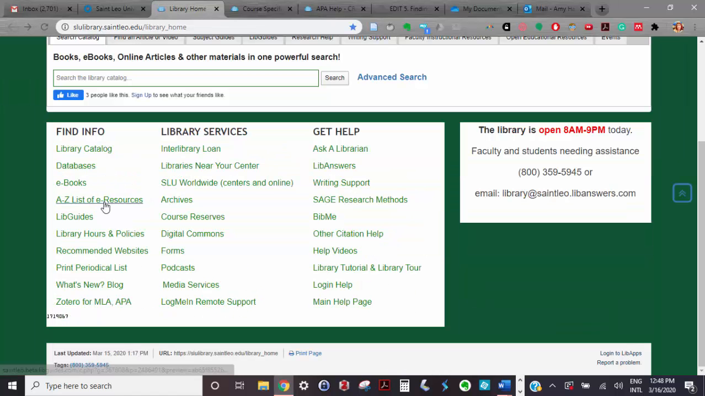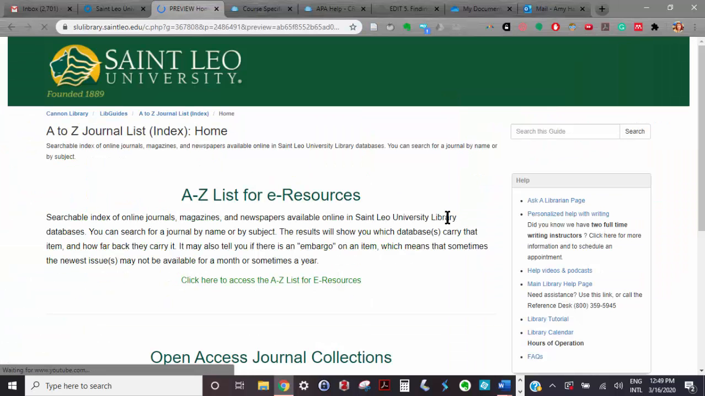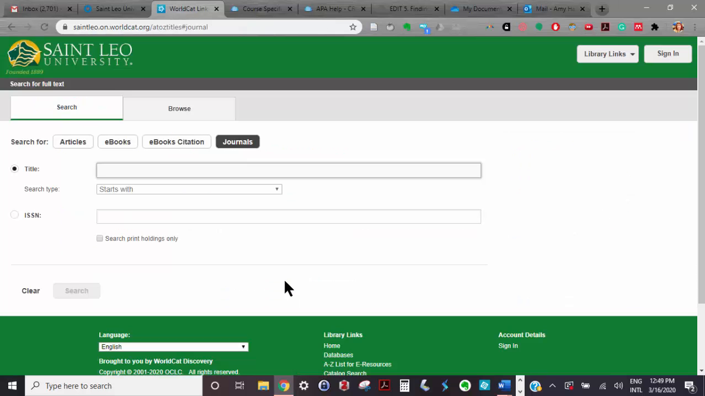Step 2. It's time to try electronic journals rather than print. Go back to the library homepage and click on the A to Z list of resources. This A to Z list is searchable, and it has a list of all the online journals, magazines, and newspapers that the library has. Click on this link to search by journal title.